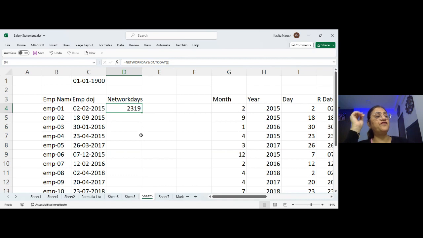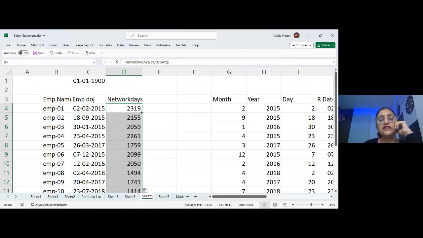It excludes Saturday and Sunday. Because by default, this function assumes the company has 5 working days. This is just an assumption. Fine. So this is NETWORKDAYS.